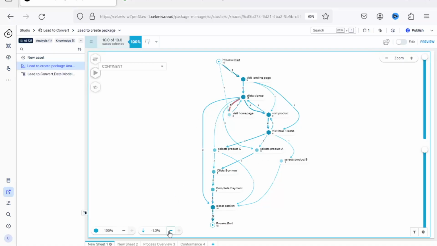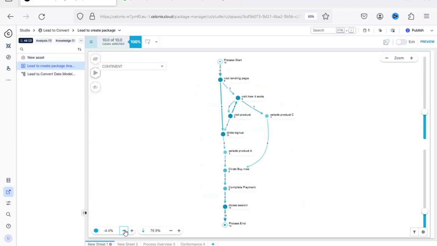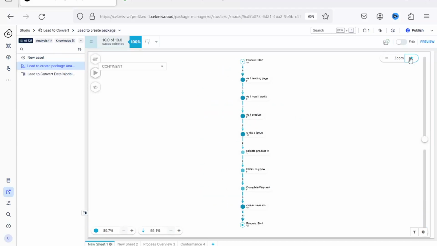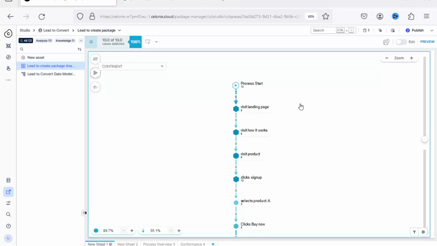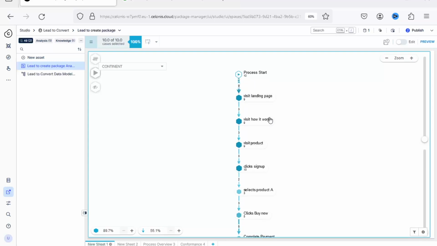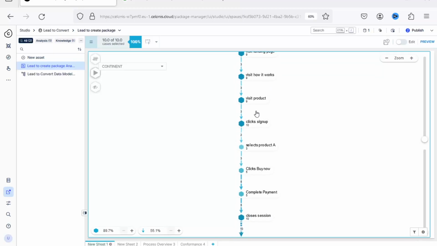But let's look into how we can get some insights from this Process Explorer. Let me make it the basic one to start with. Now, what is this saying? Basically it says this process has 10 cases, what we looked at in the activity table. Out of the 10 cases, 9 visit the landing page. Likewise, 9 go to how it works, 9 visit product, and 10 click sign up.